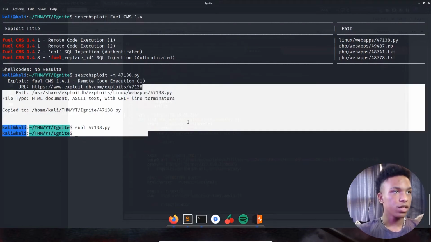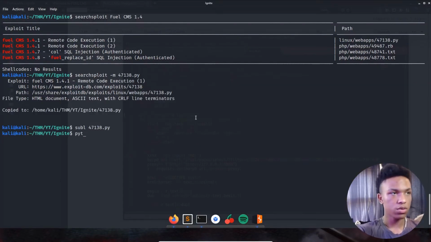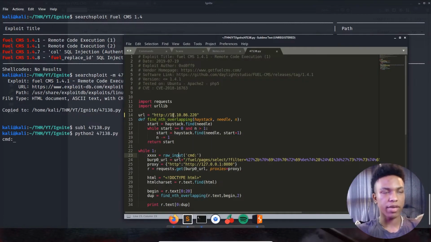All right, let's go ahead and run it with Python 2.4. There we go. As we can see in the exploit right here, the shell we're going to get back is cmd, so it doesn't really mean anything. All we have to do is put our command in there, and then it's going to execute and send that command to Burp Suite, as we'll see in a second.